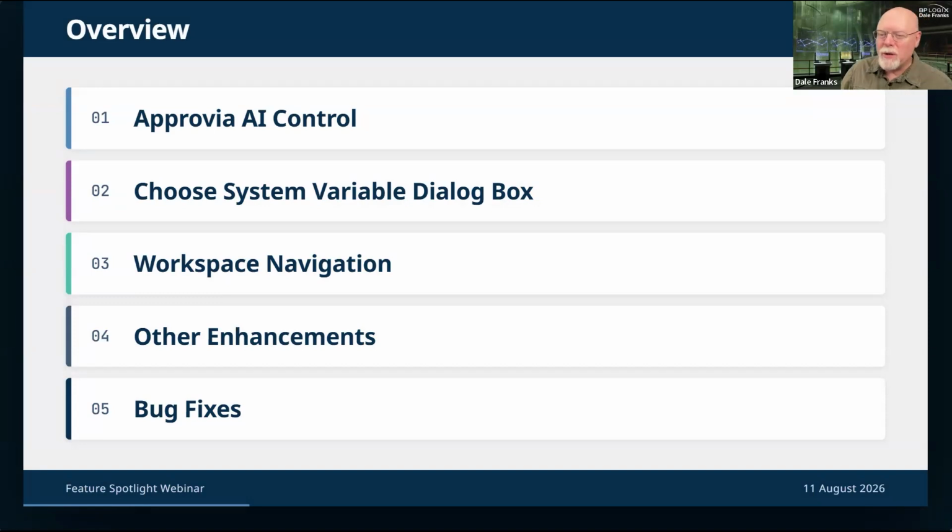We've improved the Choose System Variable dialog box. It certainly clears up something that I have personally found irksome, and I'm happy to see this change, so we'll demonstrate that. We've also enhanced workspace navigation and how it works by creating an entirely new drop-down functionality so that you can create menus in the workspace navigation bar. And there are a couple of other more minor enhancements we'll talk about. And then finally, we'll wrap it up talking about some bug fixes that we've implemented over the past month.